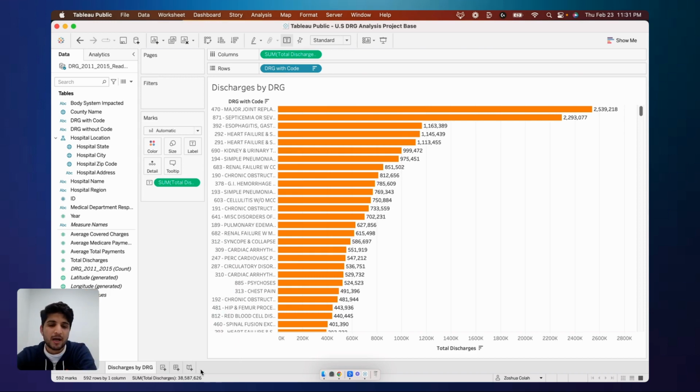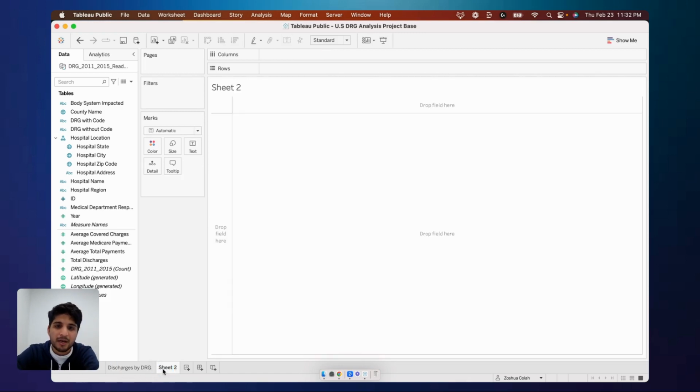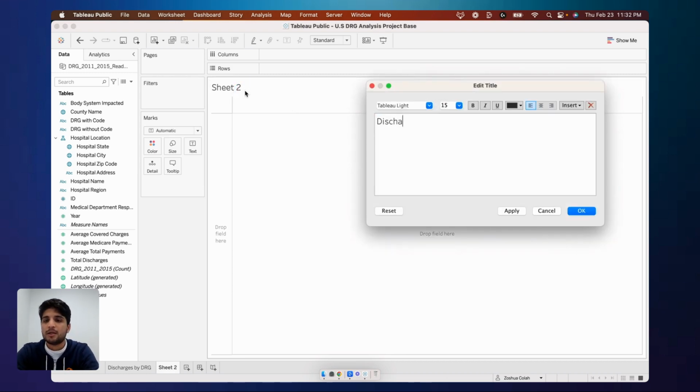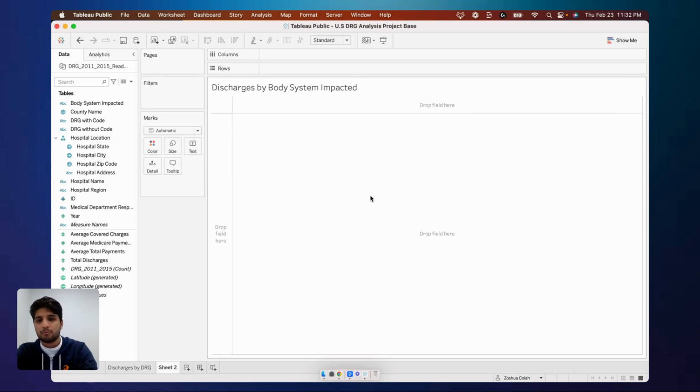Now, once you've completed this step, the next step is to create a new sheet because we want to answer the second question, which is what are the total discharges for each body system impacted? So come to the bottom bar, click on the new sheet button, and now we're going to type in our title. Click on the title bar which says sheet 2, type in discharges by body system impacted. Once you've done this, click on the OK button. And now we're going to learn how to build another data visualization known as a tree map.